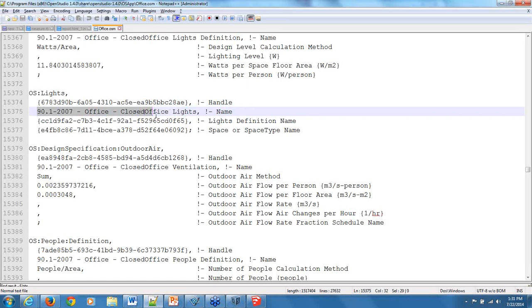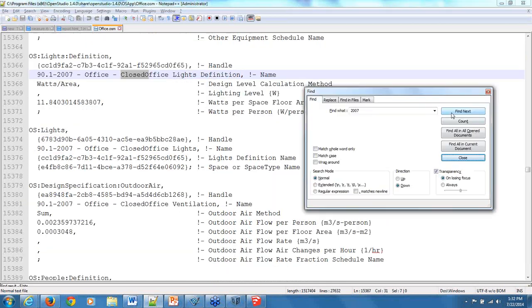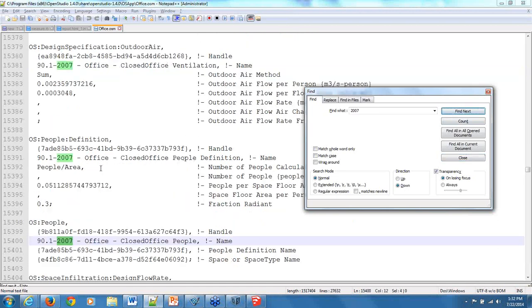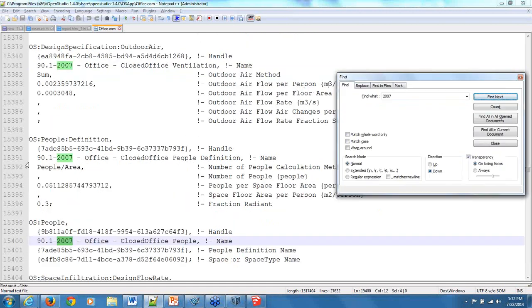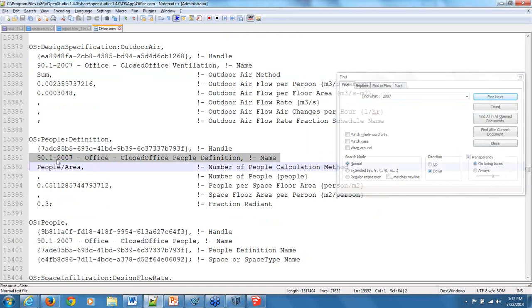If you were to open up the 90.1 2007 PDF edition and look in Chapter 6 for lighting and find the table for that, that should match. So all of that again has been encoded into this OpenStudio template library. An example of something that's an unregulated load: here's an example of a people definition.